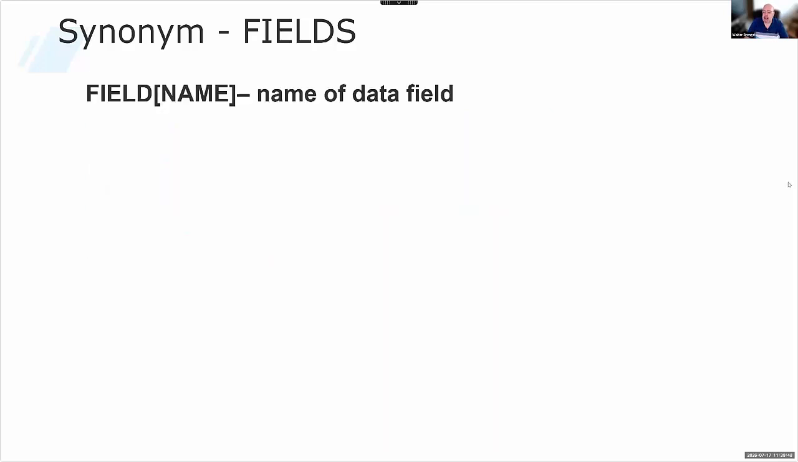All right, so let's get into the heart of it. So you have to have field name, which is the name of the data field. You can have field as a shortened name or field name for the full name.